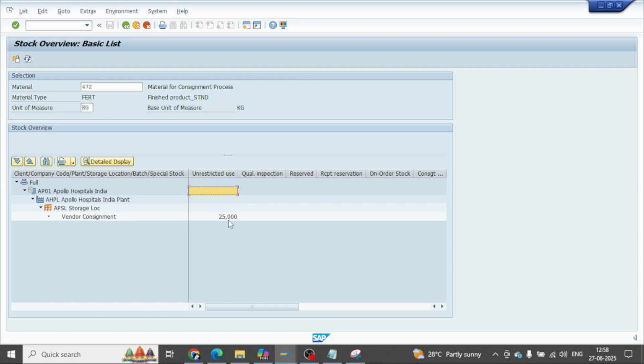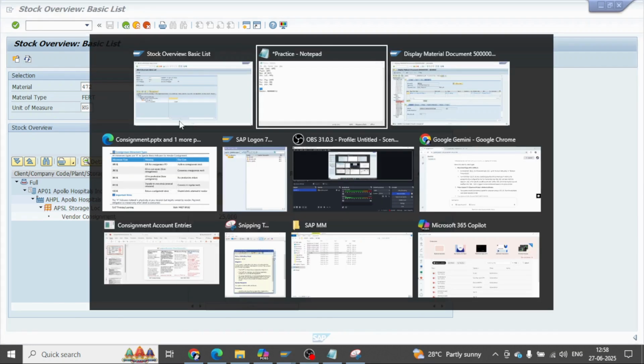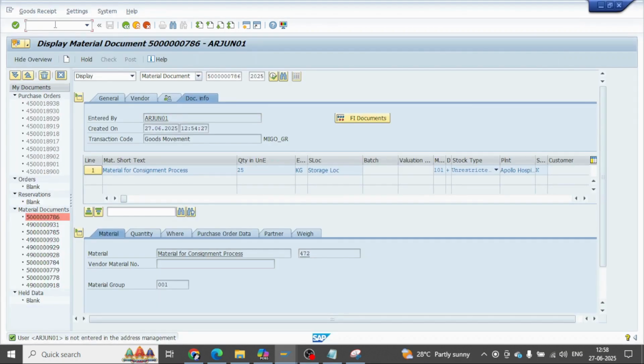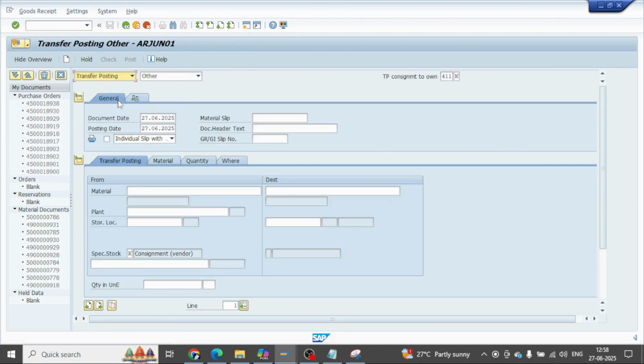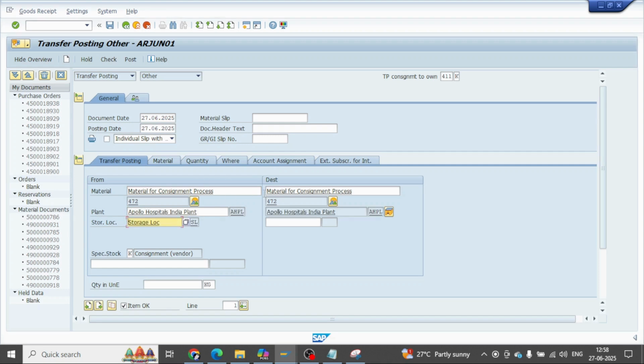Now let's get 5 quantities from consignment to your plant. Okay, your own stock. Your plant means your own stock. Now how do we do that? You know the transaction code, right? Let's go. So here /n MIGO, right? And here you have to do the transfer posting and give which material. This is 472, right? 472, enter. Where is this? It is in this plant and this storage location. And where you are moving, destination, I'm moving it to the same storage location.